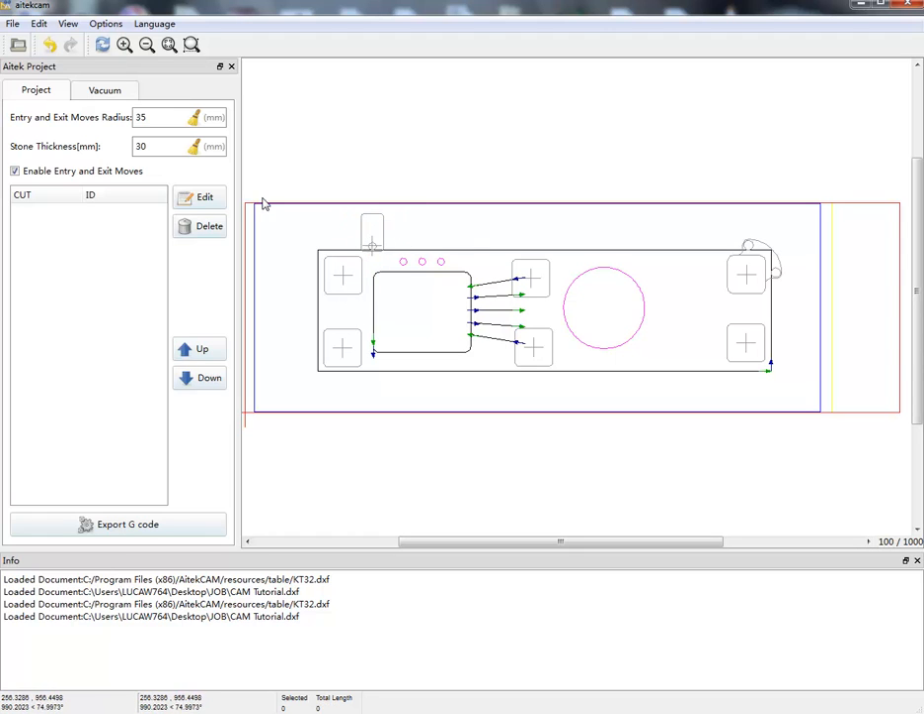Before setting up the cuts, let's fix the imported design. The first problem is the kitchen contour is a single item. I only want to work on the front side. So I select the kitchen contour, then click twice on the bottom line. Right-click and remove from block. This will separate the line from the rest of the contour block.